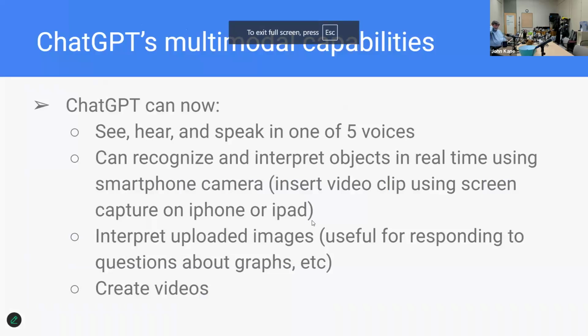So now ChatGPT on laptops and with paid accounts at least can see, hear, and speak in one of five voices. It can recognize and interpret objects in real time using a smartphone camera. And you could also do it from a video.